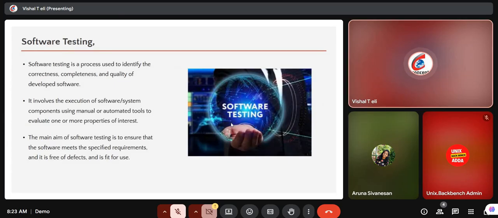But sometimes we get freshers also, right? Who don't even have the knowledge of the basics of Java and don't know about Selenium also, right? So in that case, it's important for you to understand software testing. So why do we perform software testing? It is the process used to identify the correctness, completeness, and quality of the software that is developed.